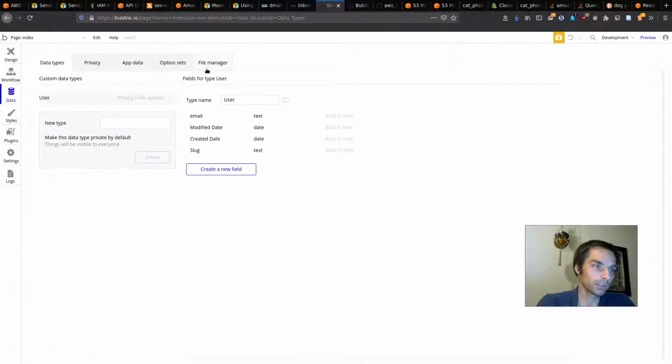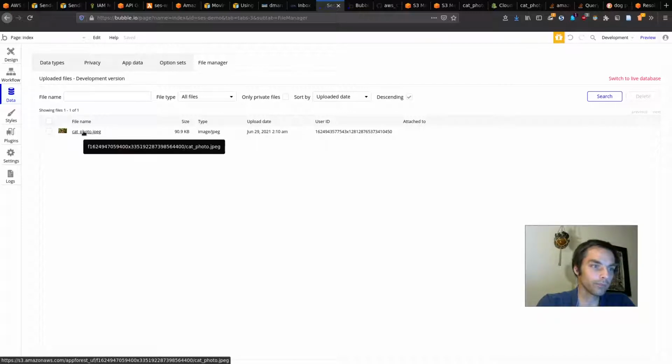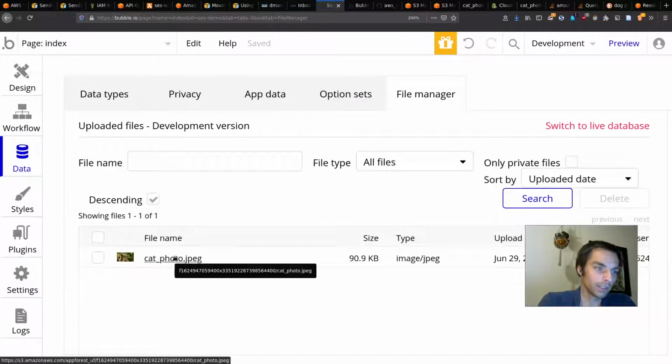We come into data, into the file manager, click search. We now see this cat photo. And the tooltip that's popping up here, this F16249, et cetera, make it a bit bigger. I guess it doesn't actually get bigger. That's the actual name of the photo, and you can see down below at the bottom of the screen, if you look carefully, there's an s3.amazon.aws.com/appforest_uf and then the file name.